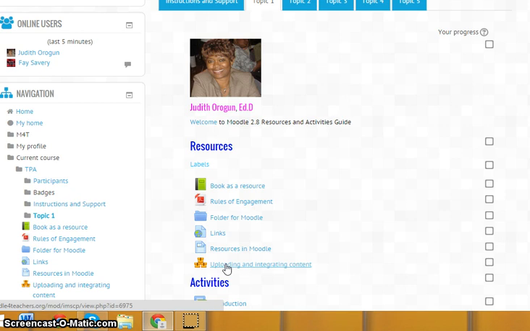Now, this is a collection of files which are packaged so they can be used and reused in different systems. Now, it can be used to present multimedia content and animations.